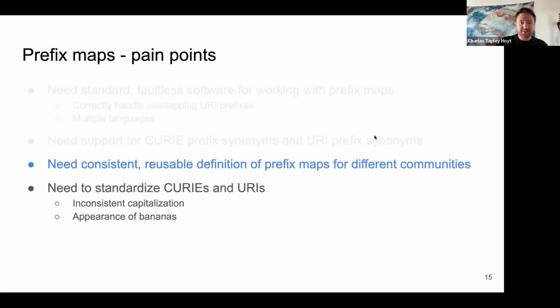Okay, so the next thing is we need a consistent, reusable definition of prefix maps for different communities. I mentioned before the solution to this is the Bioregistry, but this problem is permeating lots of different places because everybody wants to reuse prefixes. It's nice to reuse prefixes because it allows us to take data that are in different places and combine them together readily, but it does mean that we all have to use the same ones ahead of time. So what I think is a better version of this is to say we have some way of standardizing everything and then applying it to data from different places.